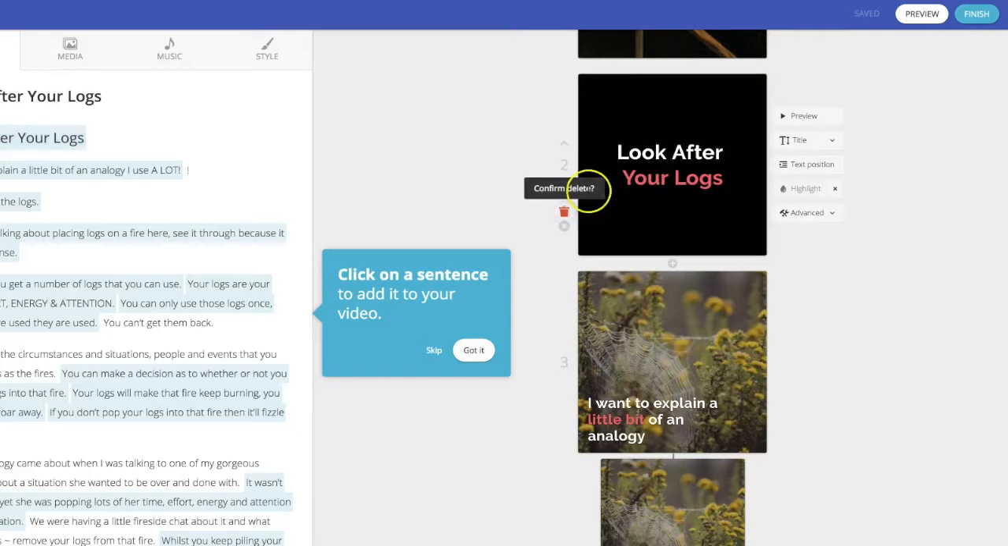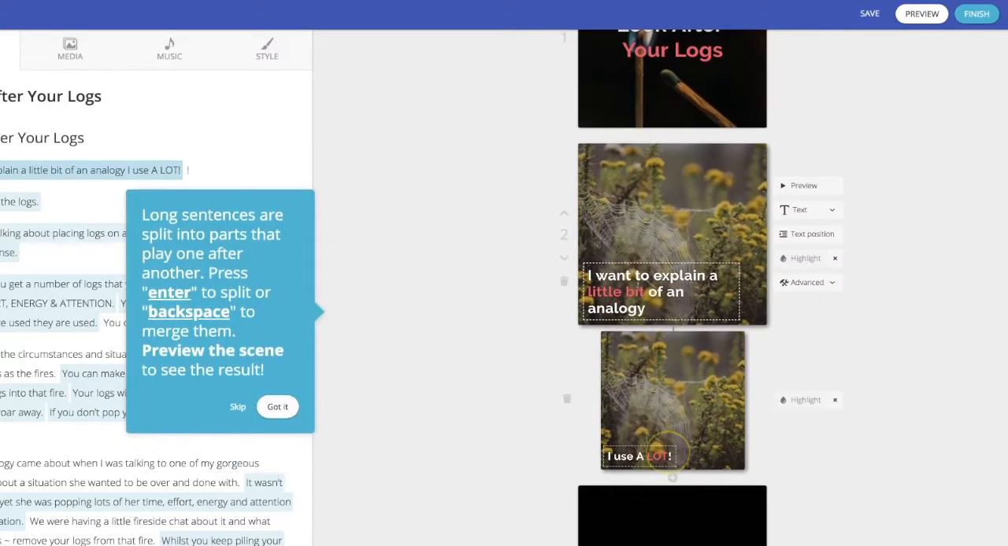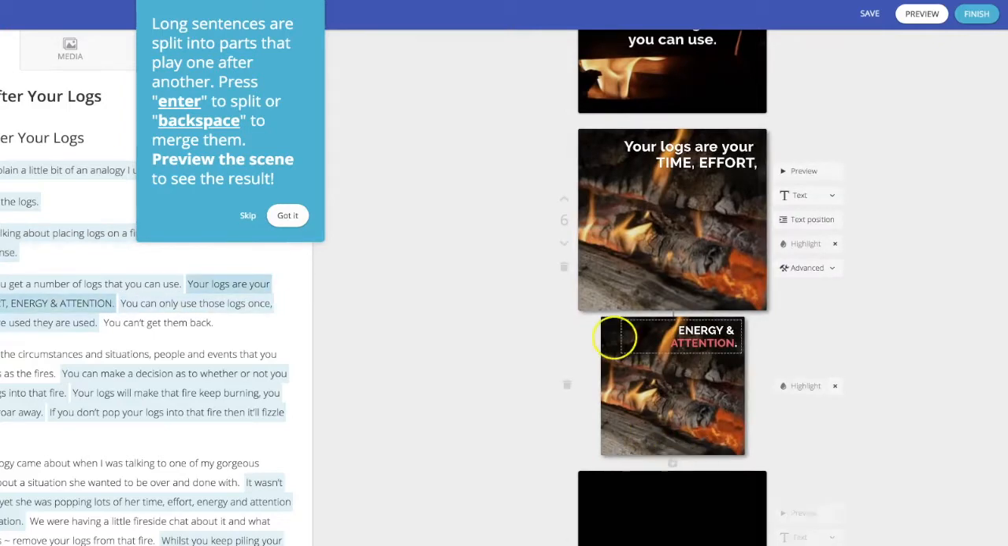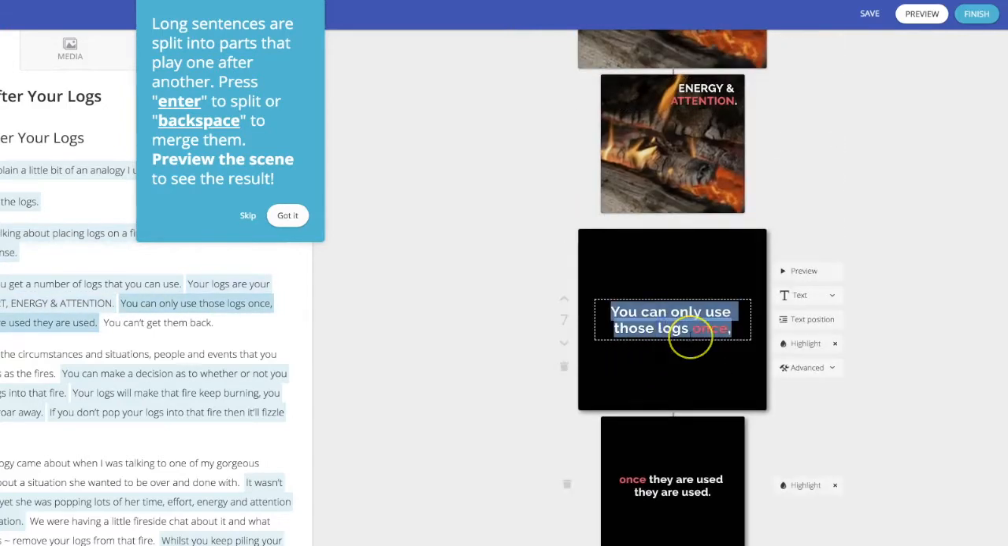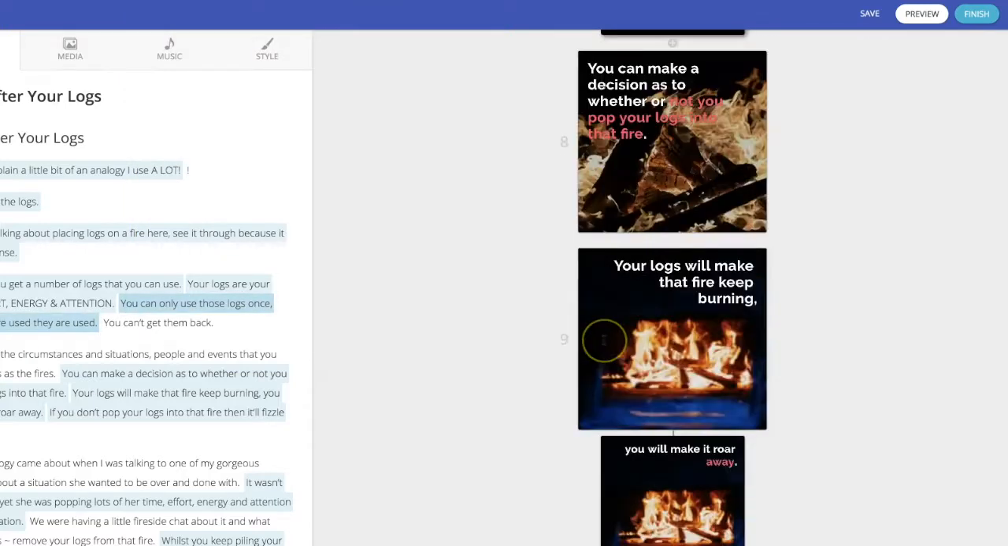So that one didn't delete, did it? Confirm, delete, delete, delete. There we go. And then it comes into the next bit, and I can decide which words go in there, or I can change them slightly. So if I wanted to change them, I could put "those logs can only be used once," and I can change those words. So it's the same as the article. Once they are gone, they are gone. And it just might be that it makes a little bit more sense in the video.